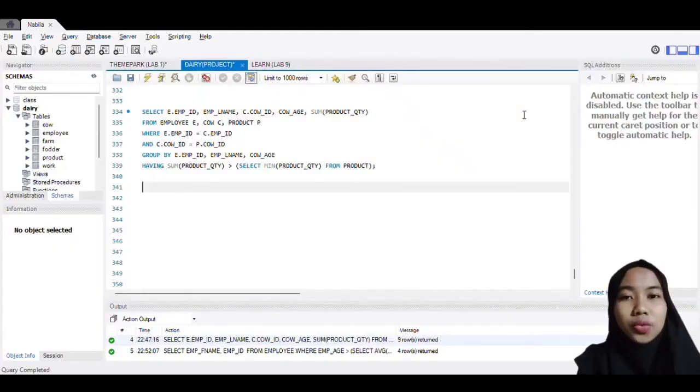Next, which is lastly, is sub-querying. Okay, first question is list all employee ID, employee last name, cow age, and total product quantity, where the total product quantity is greater than the minimum of product quantity. Okay, we select employee ID from employee table, employee last name, cow ID from cow table, cow age, and sum product quantity, because we want to know total product quantity.